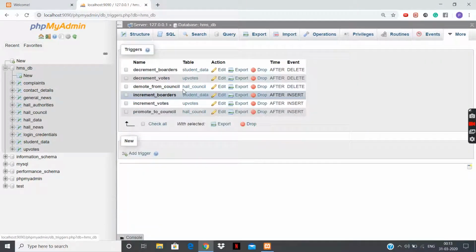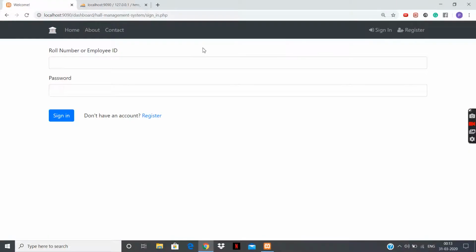Then we have a demote from council. Basically, in our app, we have given the wardens the power to promote and demote a student from the hall council, which we'll see shortly. And similarly, we have increment boarders, increment votes, and promote to council. So let's begin by signing up.